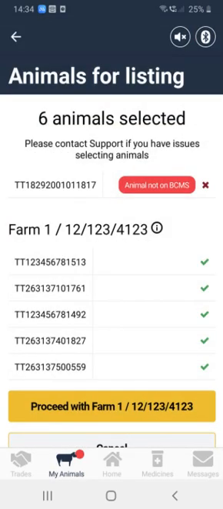So then this brings up a table of the animals within that group. So unfortunately, although there's 6 animals within this group, one animal is not eligible to be listed for the trade, as it is important to be able to trade through Breeder that all your animals are BCMS synced. And unfortunately, I've got one animal within this group that is not BCMS synced. I'm going to proceed with the trade with the 5 animals. So select Proceed with Farm 1.